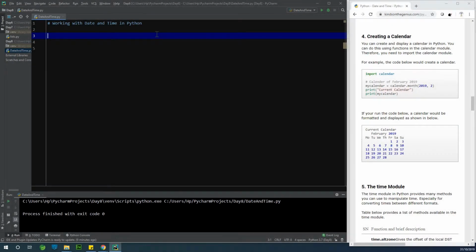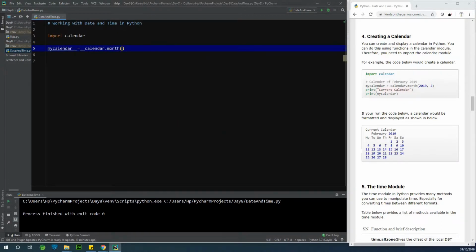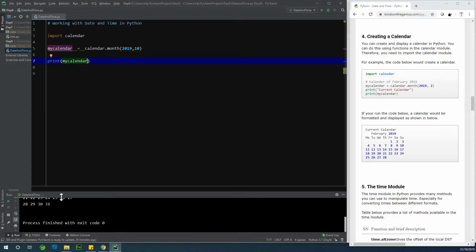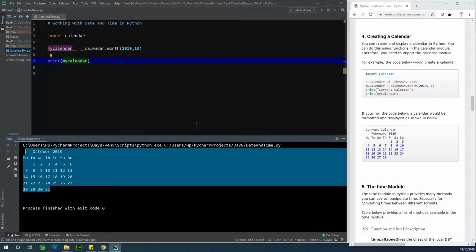Now, working with date and time is really very interesting in Python. Now, see what's going to happen. I'm going to first import calendar, and now I'm going to say my calendar equal to calendar.month, and let's say 2019 and month 10, and then I go ahead to print my calendar and see what is going to happen. It's really so interesting working with date and time. Now it displays a very beautiful calendar, October 2019, as you can see right here.